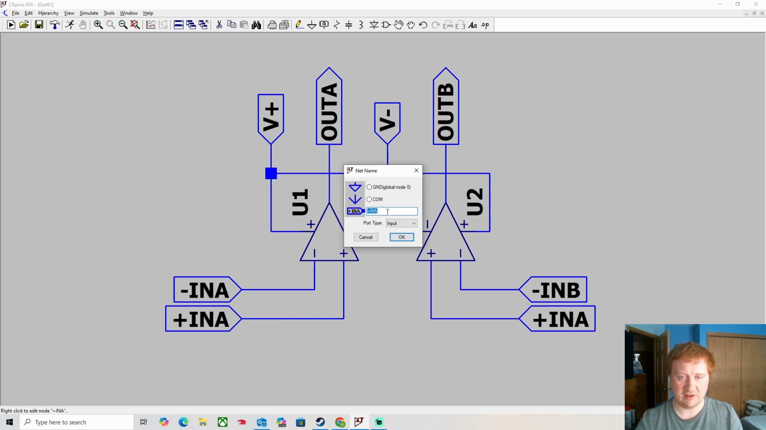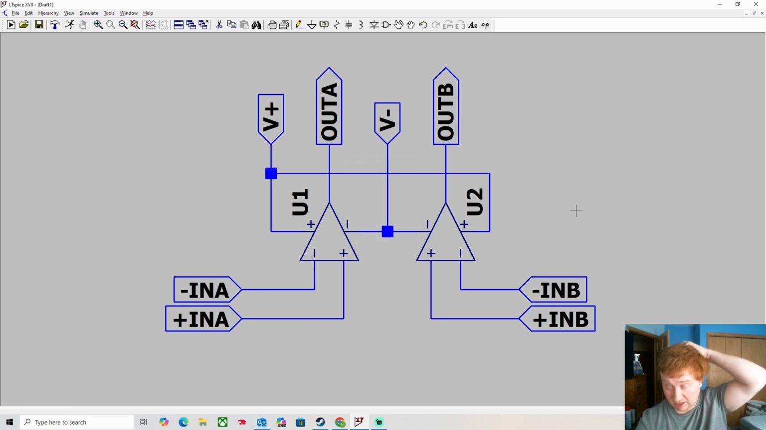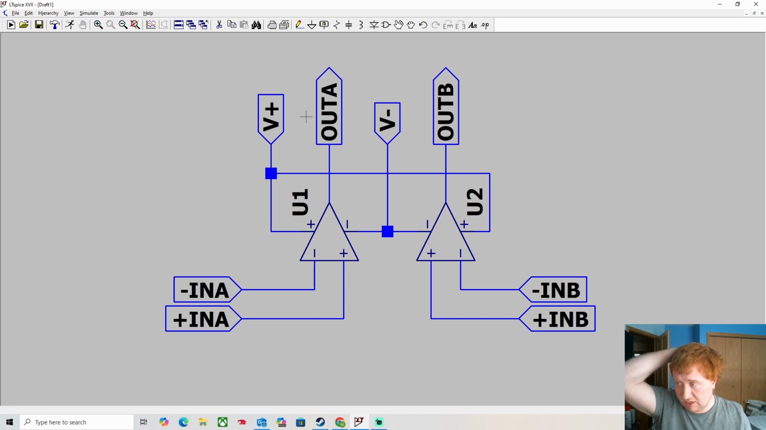And this is positive in B. Okay, so it should look something like this. Technically the inputs and outputs don't really matter, but it's just nice to keep it consistent with what we expect. We know that a voltage source is typically an input, and of course the other side of the op amp is always an output, so that's why I've labeled them the way that they are.